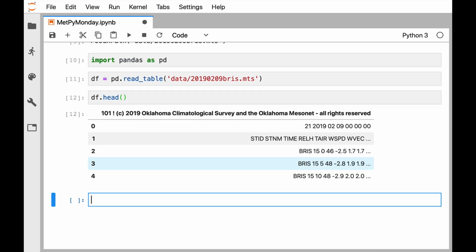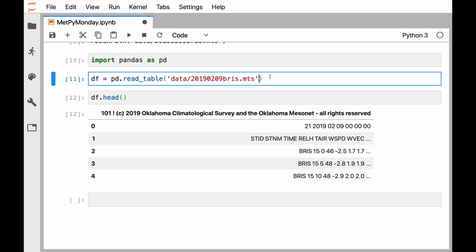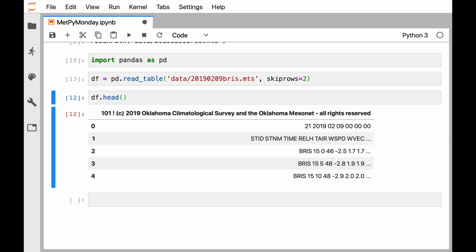Not very good, unfortunately. So these are a little tricky to parse because there are a couple of header rows. They have the copyright and some other information about the file. And then it's a combination of space and tab delimited, really. So let's start out with getting rid of the header rows and see how we do. So I'm going to skip the first two rows.